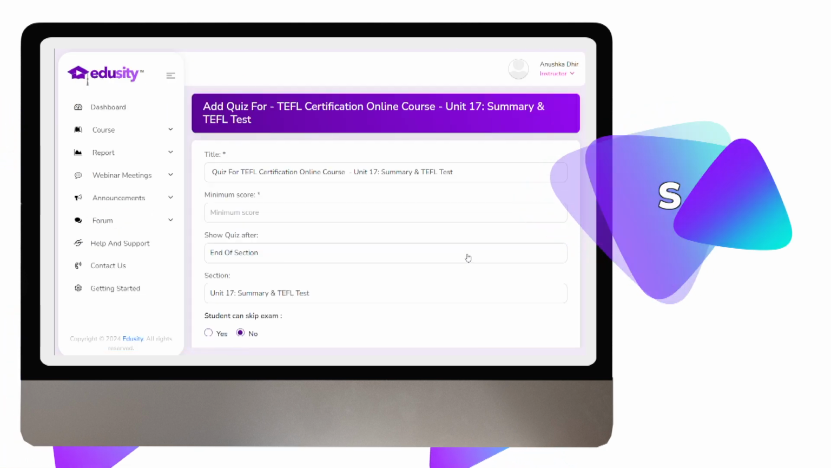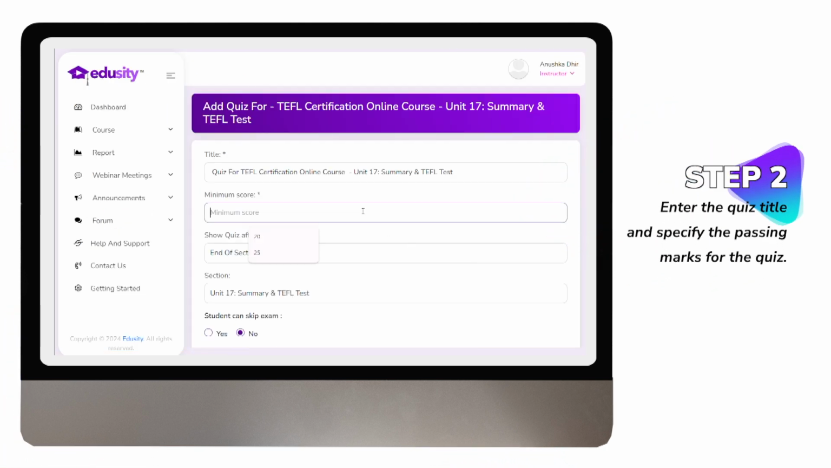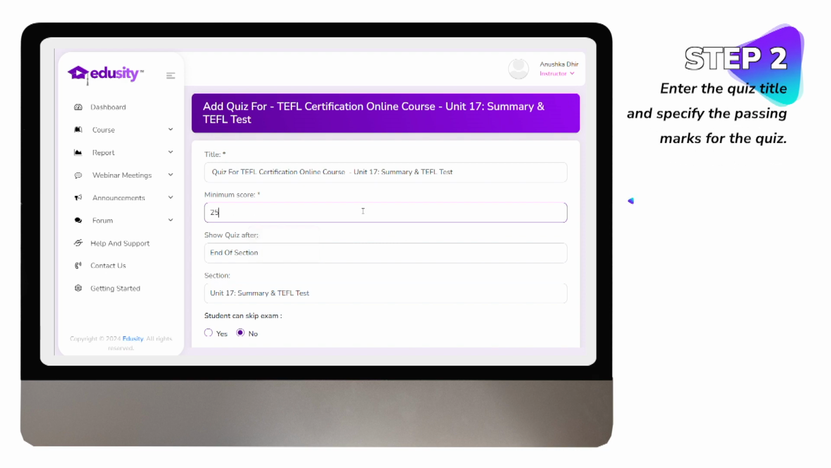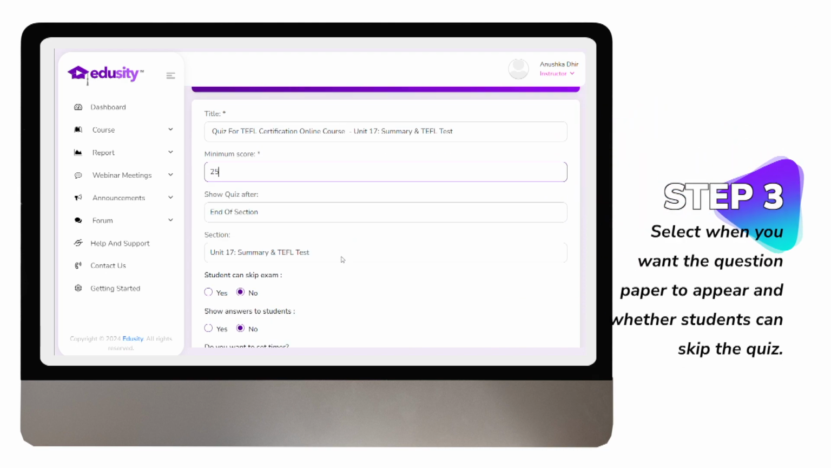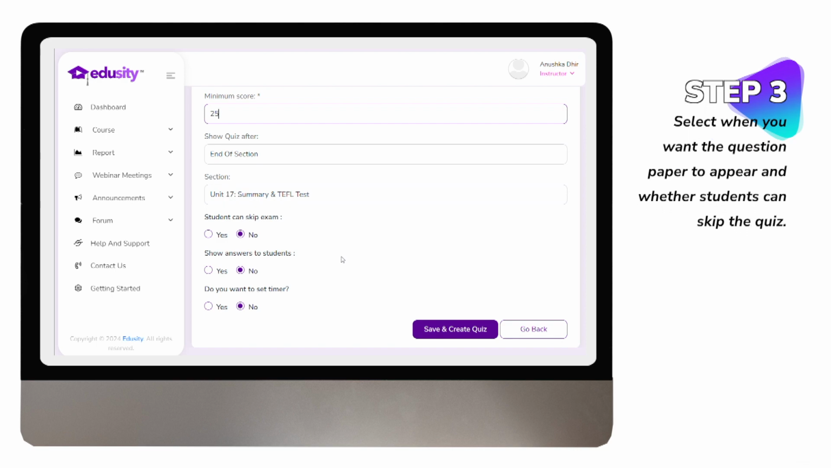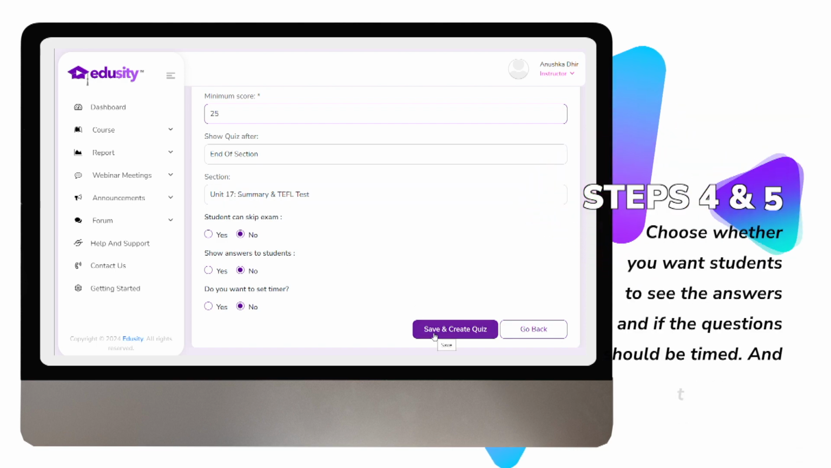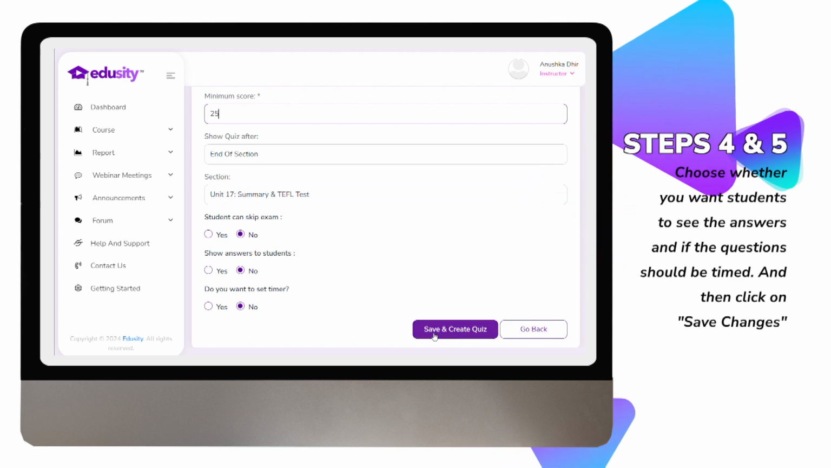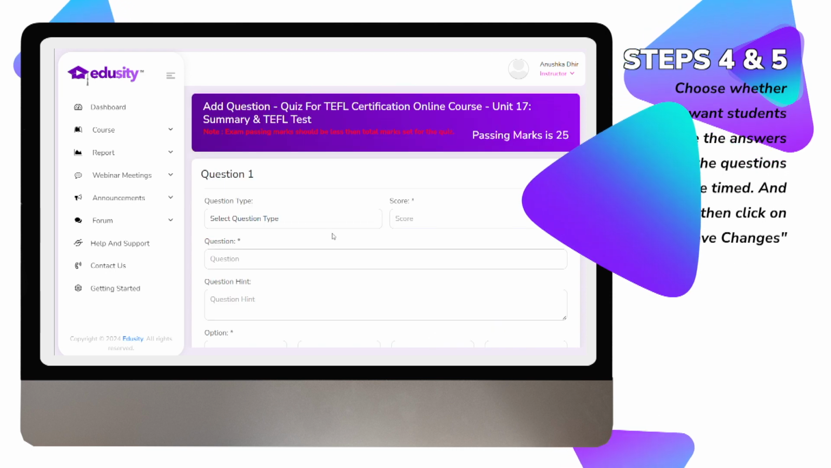Step 2. Enter the quiz title and specify the passing marks for the quiz. Step 3. Select when you want the question paper to appear and whether students can skip the quiz. Step 4 and Step 5. Choose whether you want students to see the answers and if the questions should be timed. Save your changes to proceed.